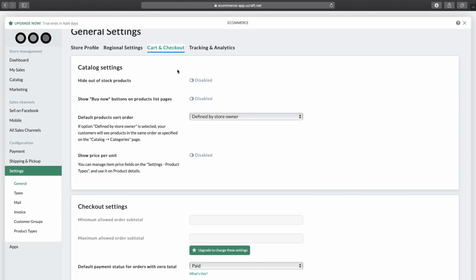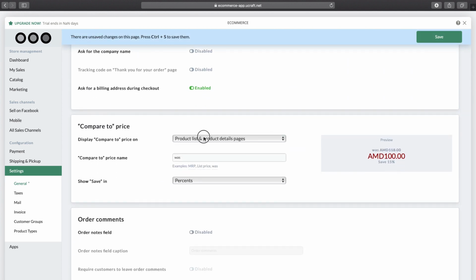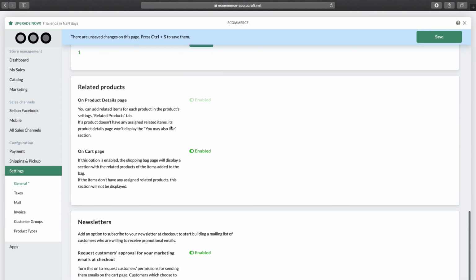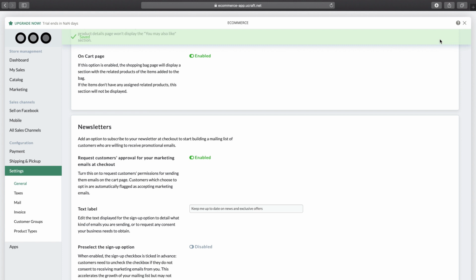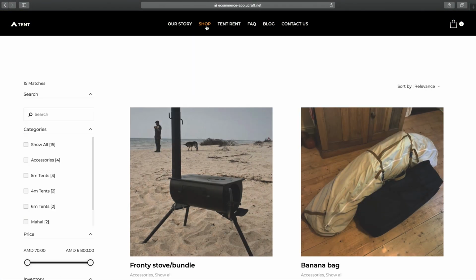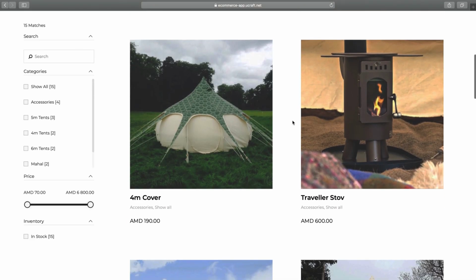Check out the Cart tab for catalog settings, enabling compare to price or order comments, and loads of other handy stuff you'll need when maintaining the checkout process. Taking your business online has never been easier. So don't waste your time and make the most out of this app to create a powerful and a beautiful online store.